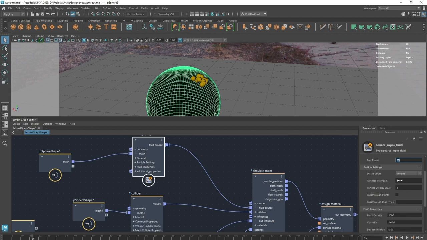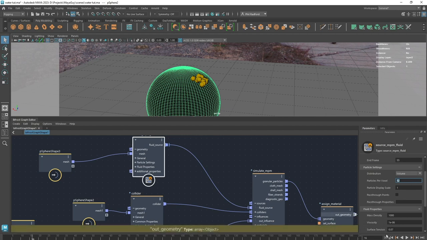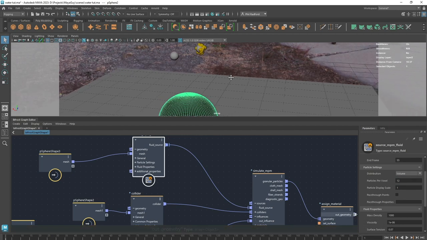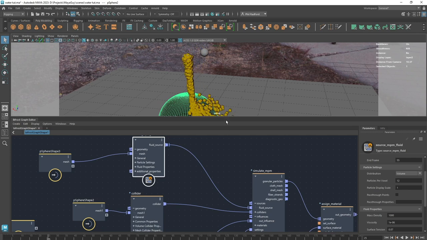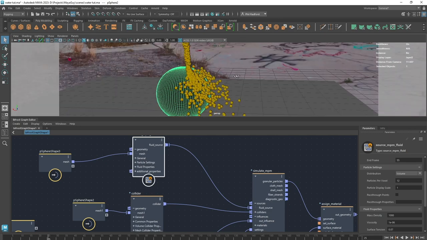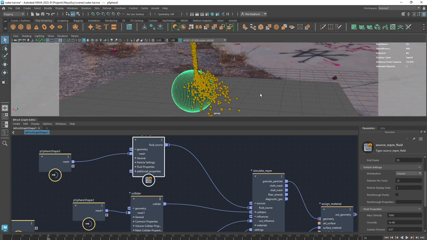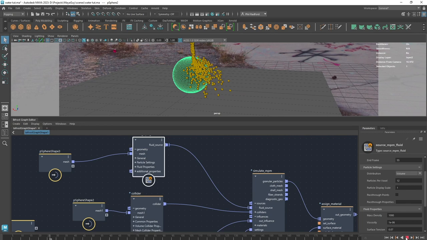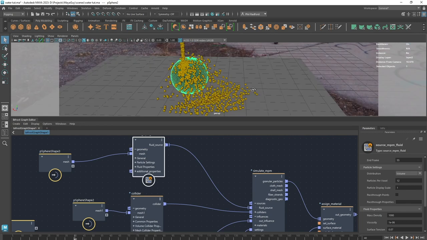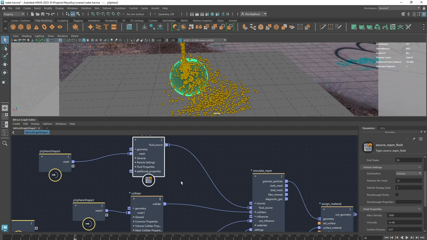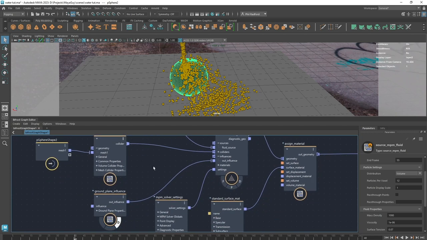In particles per voxel, I'm just going to put this up to something like 12. That's just going to give us a few more particles to play with. And if we rewind and play now, you can see that we've got very, very fast simulation happening. But, you know, it doesn't look great, but we'll get there in a bit. So, always best to simulate lower res at first. So, we can see that it's connecting and colliding with that ground plane already, which is awesome.